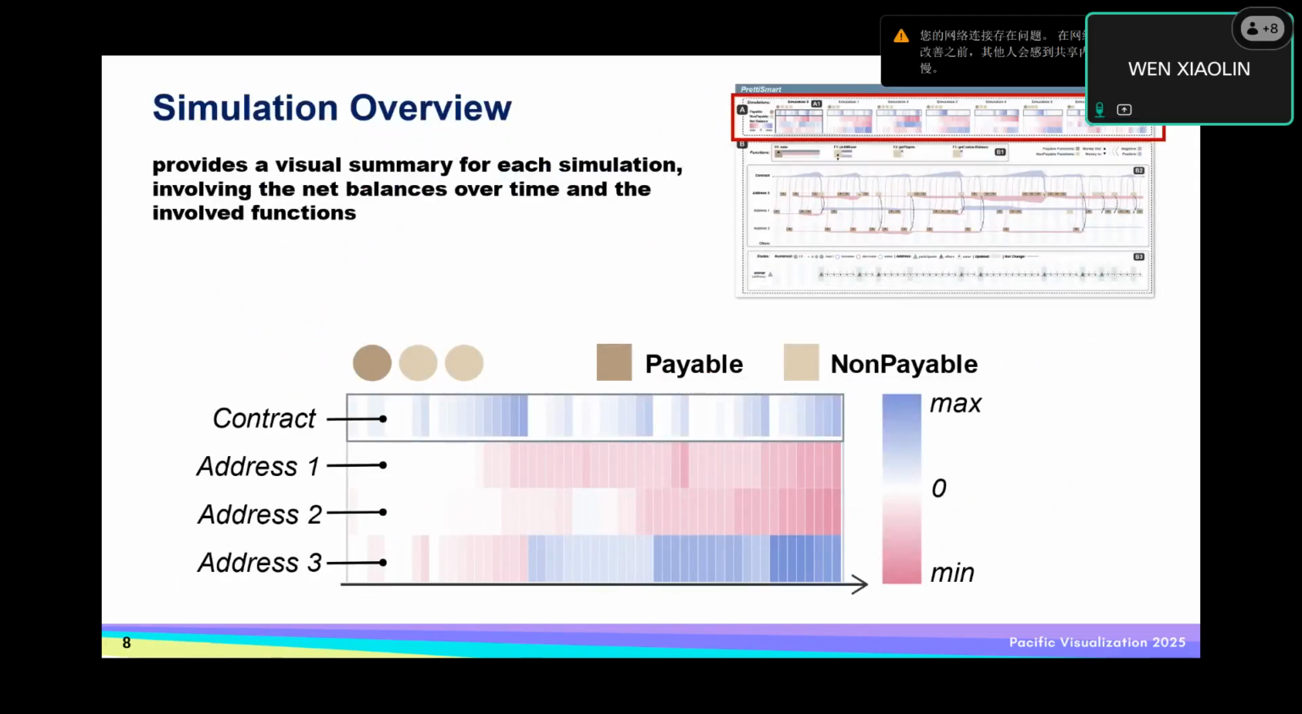The first one is the simulation overview. It provides a visual summary for each simulation, involving the net balance over time and invoked functions. Specifically, the y-axis lists all the simulated users and also the smart contract. And the x-axis shows the timeline, the function call sequence. We use the color of the rectangles to encode the net balance. Blue means a positive number, meaning they win money, and red means they lose money. And we also use circles to encode how many functions are involved in this simulation.